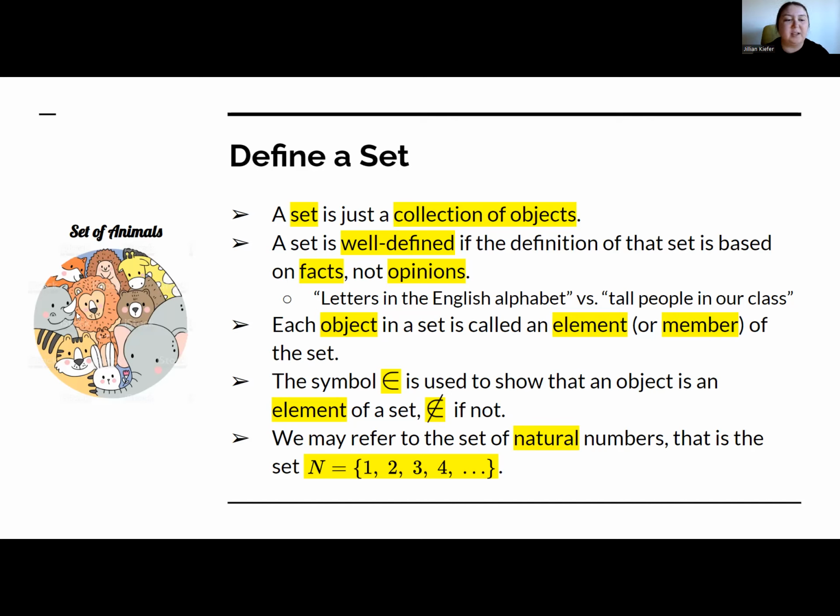If we look at this picture, there's no dog. So that isn't the set of animals. It is just a set of animals. So we'll get more into those details as we go on.